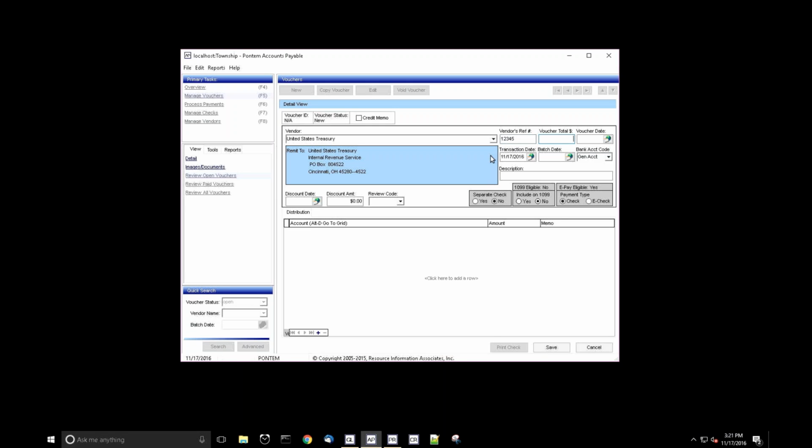The voucher total is going to be the total dollar amount to be sent for the payment or for the invoice. Next field is our voucher date, and I'm using the Tab key to go between the fields, but you can use the mouse as well. I'm going to select my voucher date. This is going to be the invoice date or the bill date or the day of the end of the payroll. In this case, we're going to say our payroll ended on November 10th.